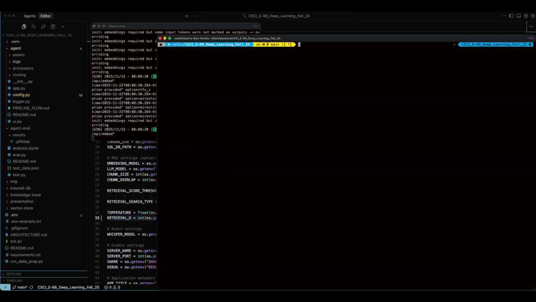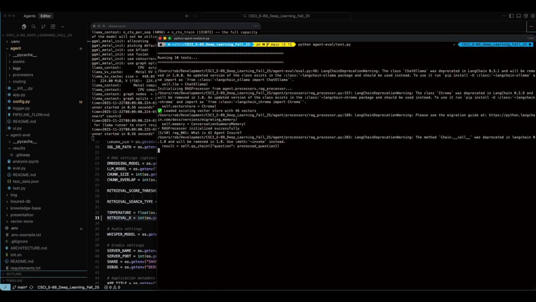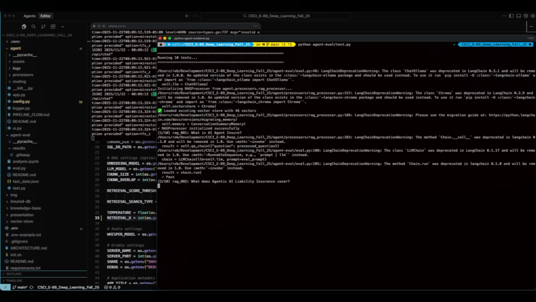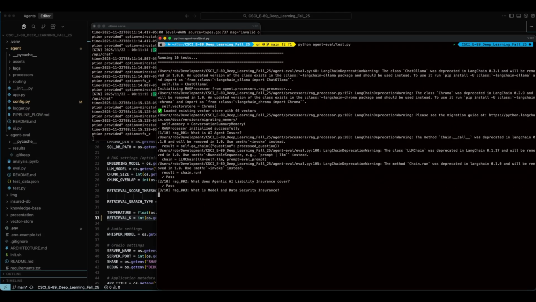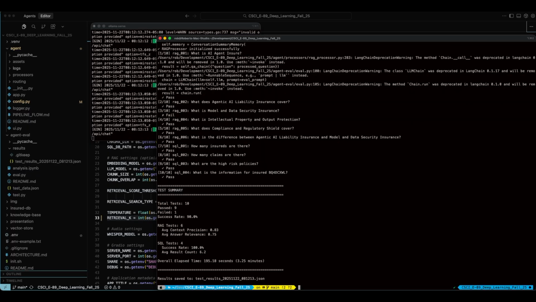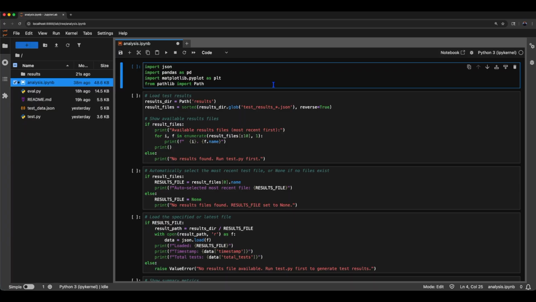Now, with Ollama running, I'll kick off the test script, which will run through a series of sample questions requiring the agent to retrieve data from the vector store and the SQL database. And as we can see here, the success rate was 90%. When the eval app runs, it stores its results as a JSON file, which is loaded into a Jupyter notebook to be used for further evaluation.